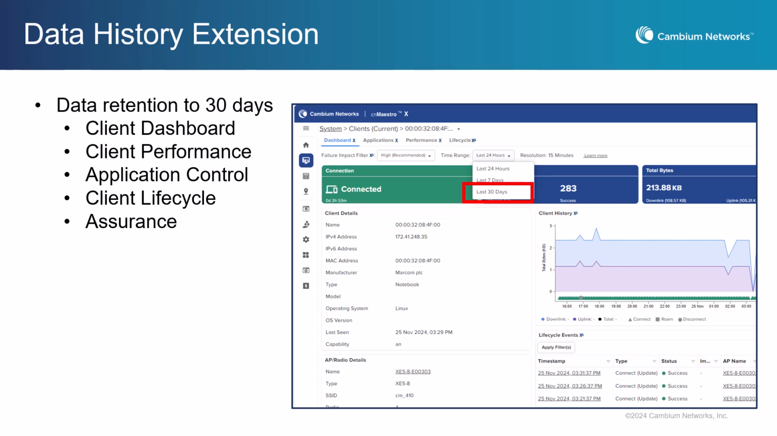This release extends the data history available in primary cnMaestro dashboards and other tools such as assurance and application control from 7 days to 30 days, helping network administrators with longer time frames for troubleshooting and to gain greater insights into network usage patterns. With a month-long view, administrators can better understand the client experience with information such as client session durations, the RSSI level, signal-to-noise ratios, the band, device capabilities, and upload and download totals.